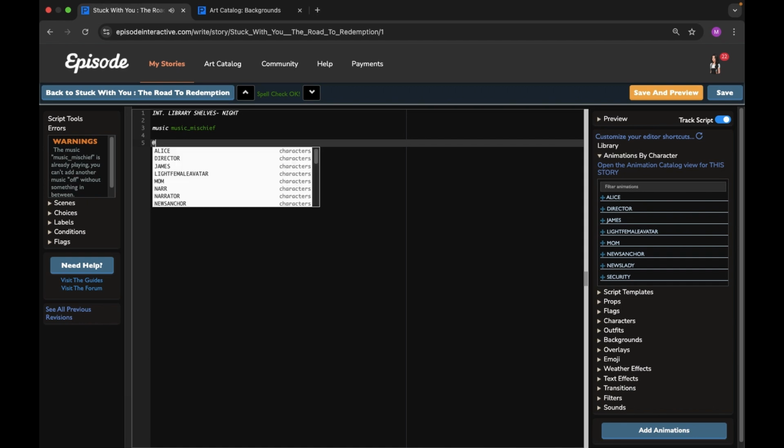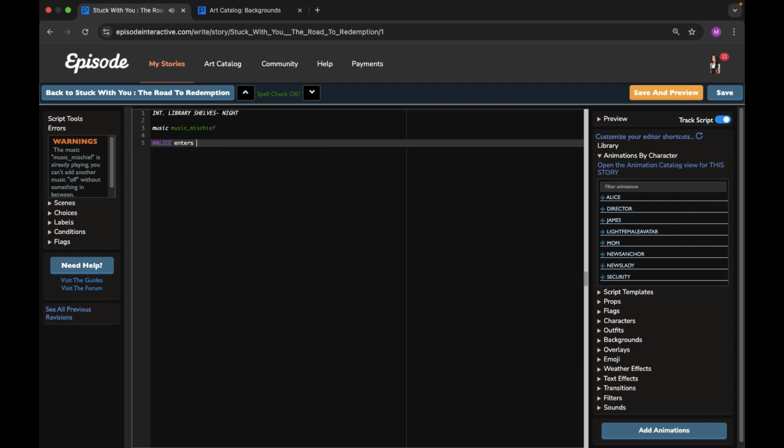Okay, so I'm going to have Alice enter from left to screen right, and Alice is walk, sneak, loop, and I'm going to copy and paste this and do the same animations for James.